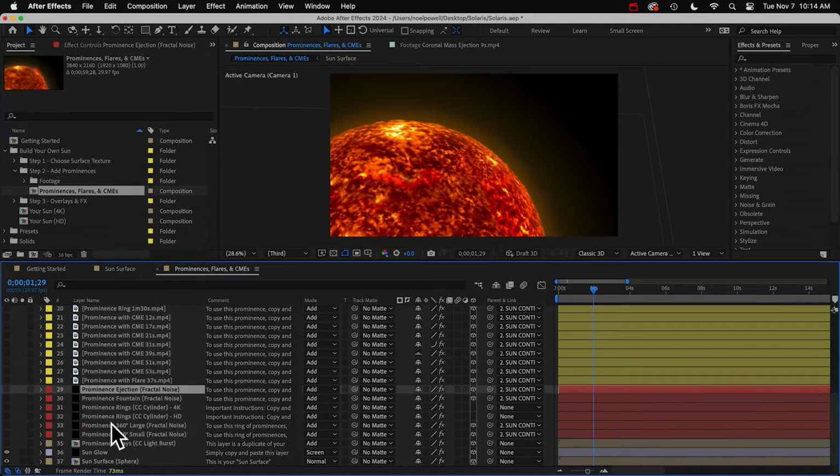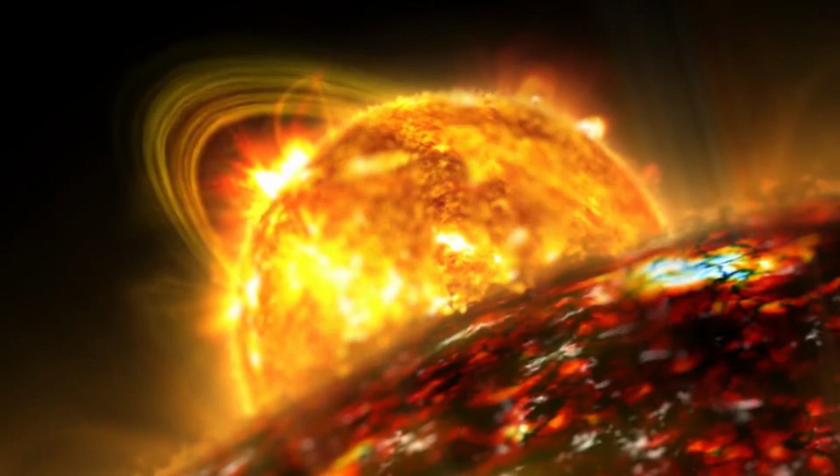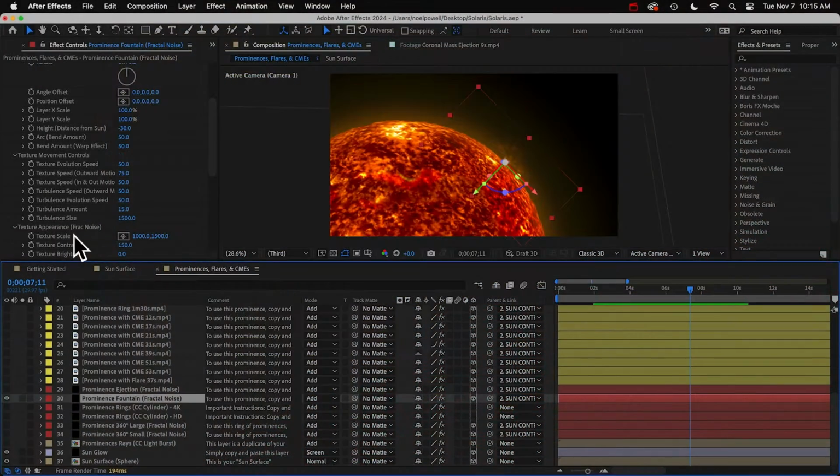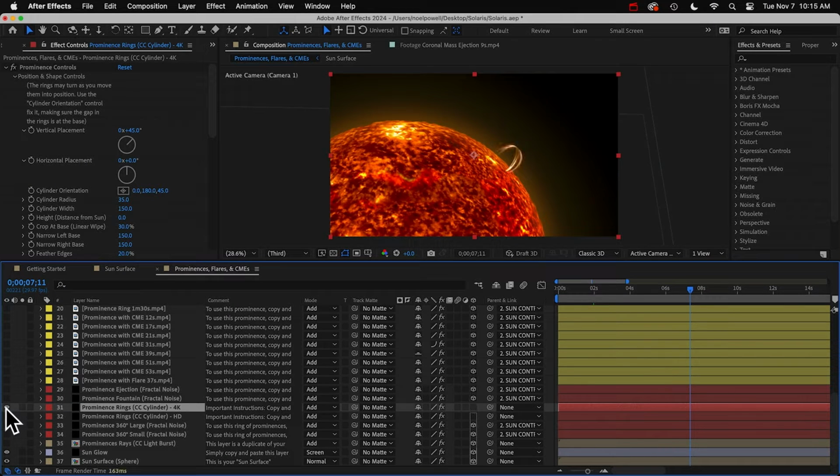Further down, we have some prominences made in After Effects, and these are helpful if you want a specific look because you can customize them with the controls. You can make rings around your sun with these, and you can adjust the height or width or speed. You have a couple more options for prominences that go all the way around your sun here, 360 degrees. And then this one, the CC cylinder one, is the only prominence that is actually 3-dimensional and not just flat.